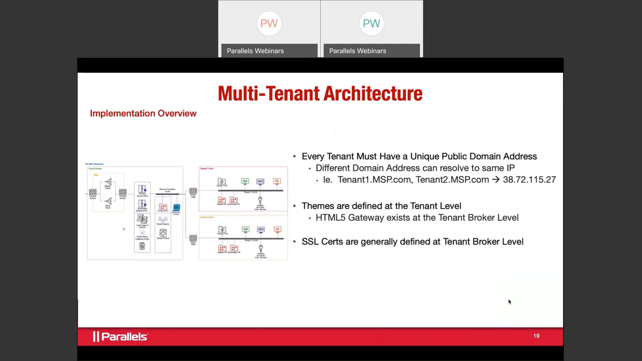SSL certs are going to be defined generally at the tenant broker level. Why do I say generally? Well, it's possible that you could run a gateway infrastructure inside each tenant as well as the tenant broker, in which case, if it is public facing, you're going to want to have certs there. But typically, if you don't have gateways inside each tenant, you can manage the certs all just at the tenant broker level, the connection layer level. You don't have to go in there and manage them for each individual tenant farm if you don't want to. Especially if you don't have gateways, I guess you can't at all.